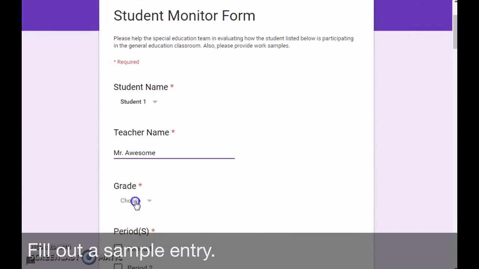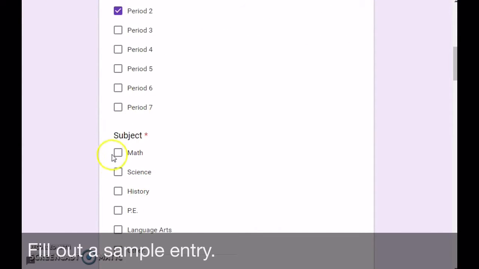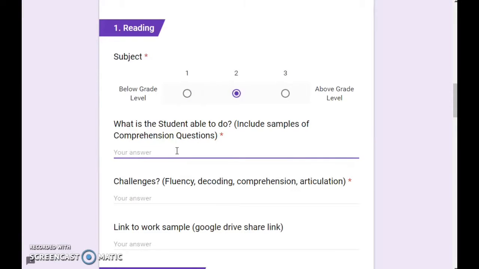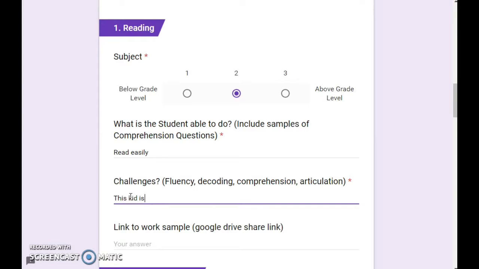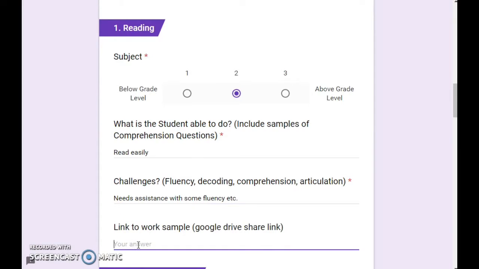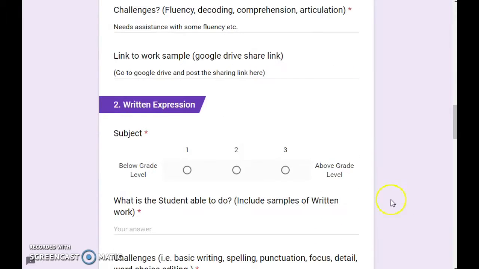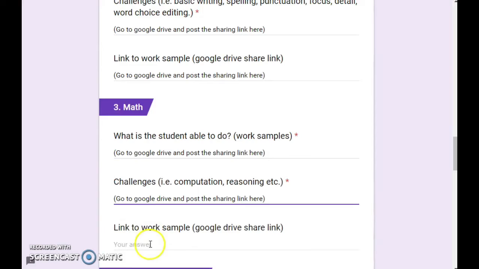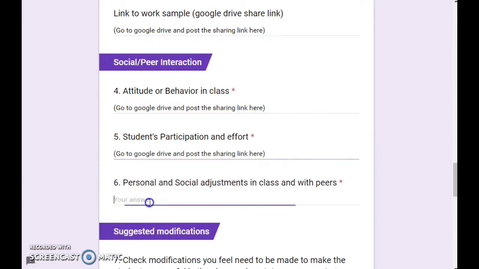Just quickly fast forward through it. You'll notice that there's a star next to most of these questions. That means obviously they can't move on without doing them. What I would recommend is, if your teachers are not teaching math, say for example, just remind them to put NA or something to that effect in there. We added a Google Drive link, so if you want them to add some work samples, they could do that via Google Drive with the share address.